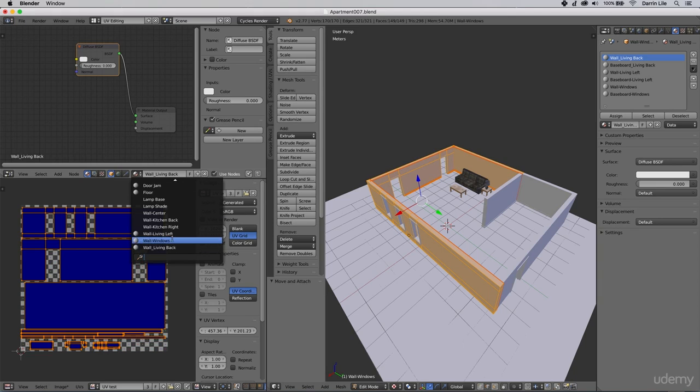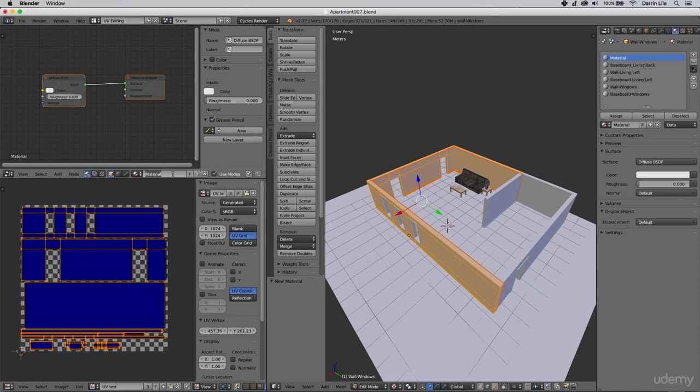Do we have one set up yet? I don't think we do. Let's go ahead and create a new material for our UV test pattern. I'll click the plus arrow here. We'll call this UV test. And we'll assign that UV test node to it as well.